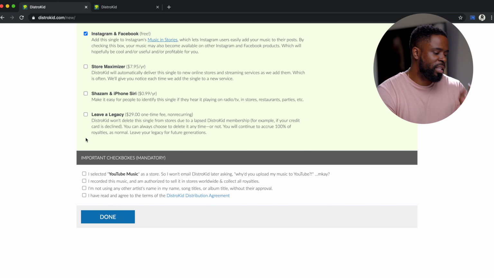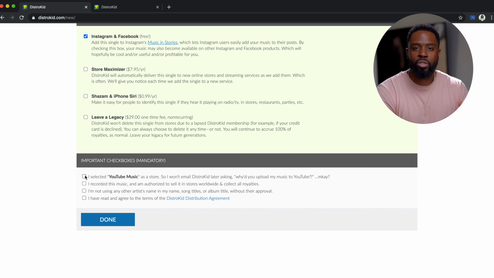All right, last option, Leave a Legacy. It's a $29 one-time fee, non-recurring. DistroKid won't delete this single from stores due to a lapsed DistroKid membership. For example, if your credit card is declined, you can always choose to delete it at any time or not. You will continue to accrue 100% of royalties as normal. Leave your legacy for future generations. So those are all the options and extras you can add after you've uploaded your song.